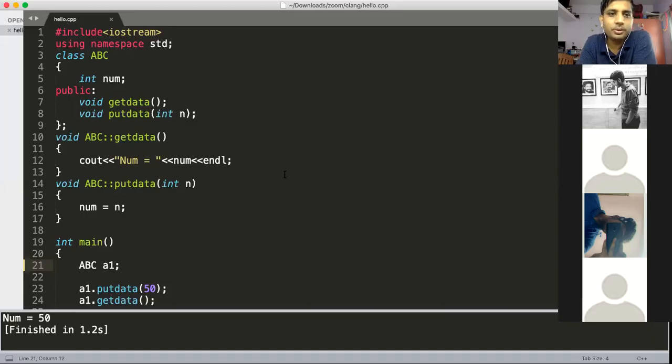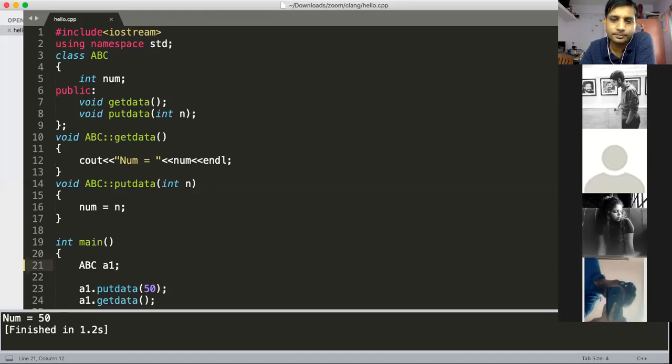Okay, so yesterday we started object-oriented programming. Can you revise what the different pillars of the OOP concept are that we studied yesterday? Just try to recall it. What is the first one?